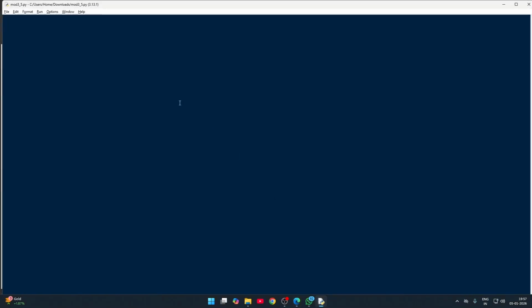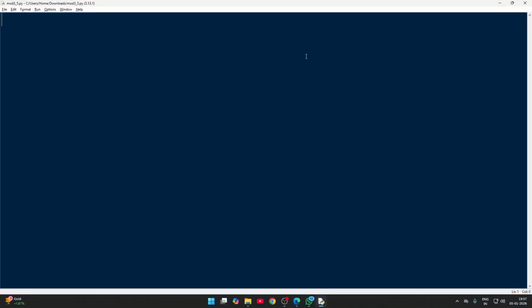I have created a file here, let me maximize it. The solution is very clear, it's very easy. We just have to use a for loop: for i in range of, remember to start from 1, and to end with 101. If we use 101, the starting term will be inclusive and the ending term will be exclusive, which means the number minus 1 will be included, so 100 will be included.